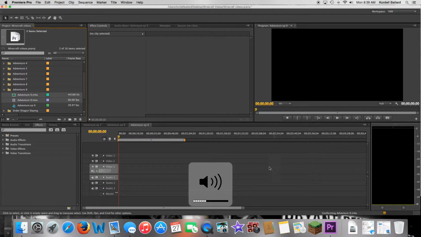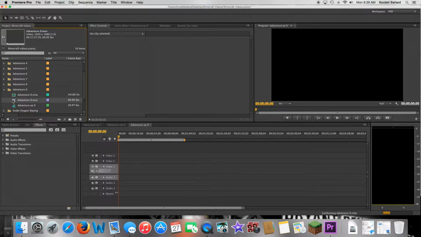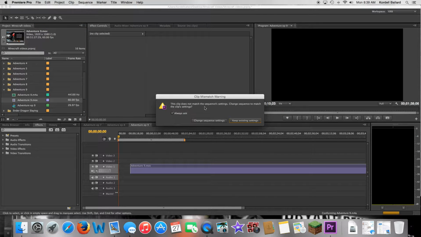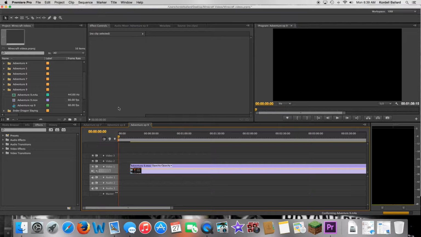Make sure my volume's at a moderate level. And then I drag the video clip first onto the timeline. So we set the sequence like this. We're going to change the sequence settings. That'll change how everything is in there. So we're going to get everything lined up.